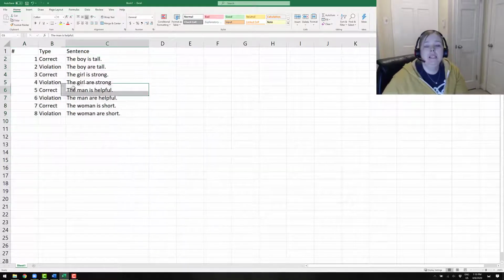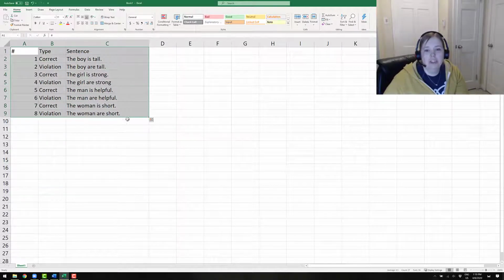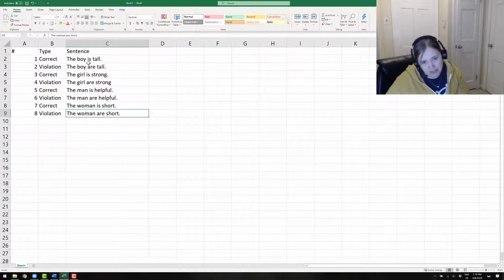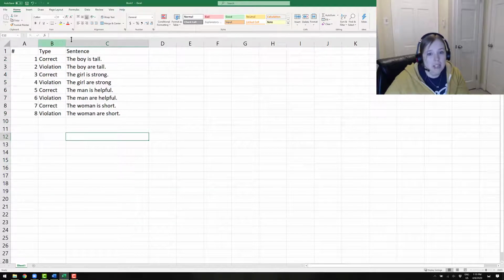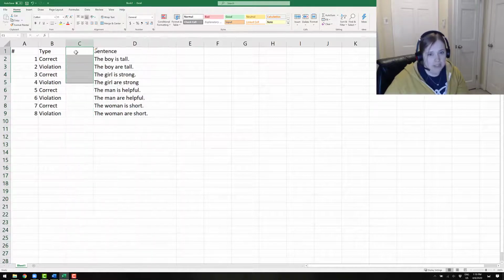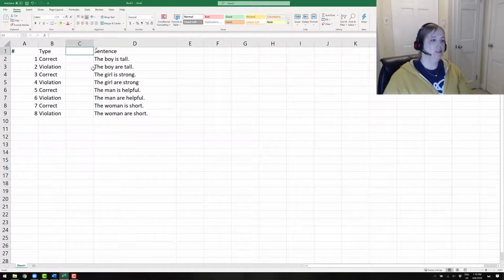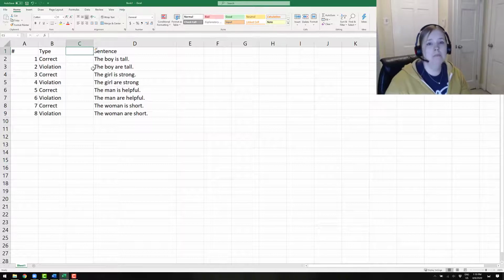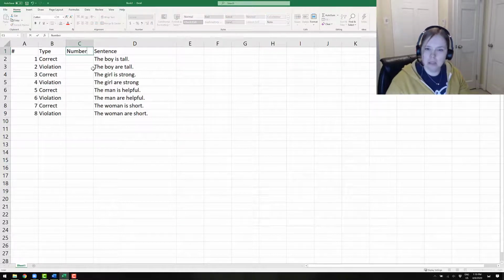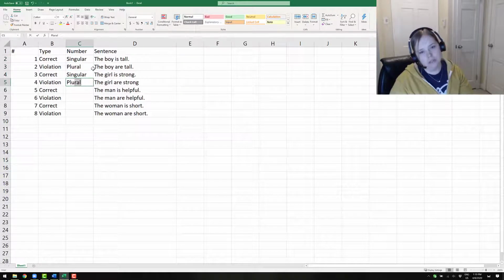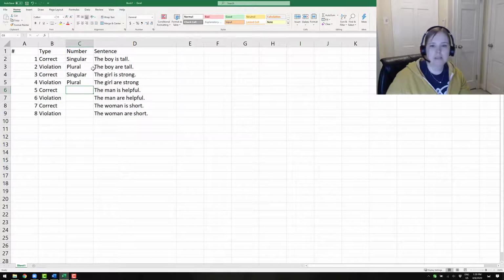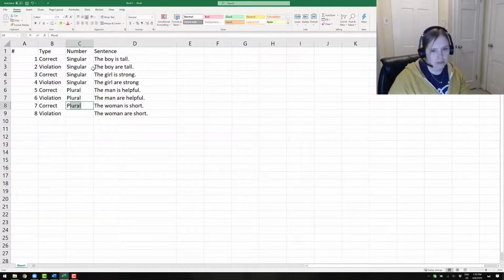Okay. So for example, this would be a sufficient version of experimenter-facing materials if all I was doing was subject-verb agreement and my only variable was correct versus violation. Okay. Now keep in mind, I could have 2 variables. I could say, well, what if I wanted to do gender? What if I wanted to do singular versus plural? Let's try that one. Number, and I'll make this one singular and plural, and then we'll do singular, singular, singular, singular, plural, plural, plural, plural.